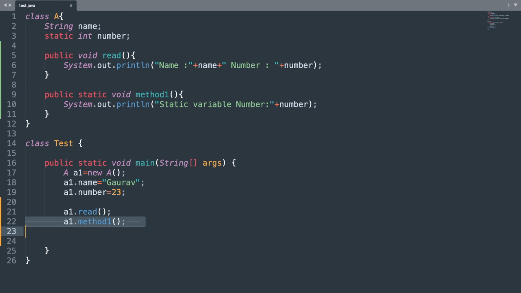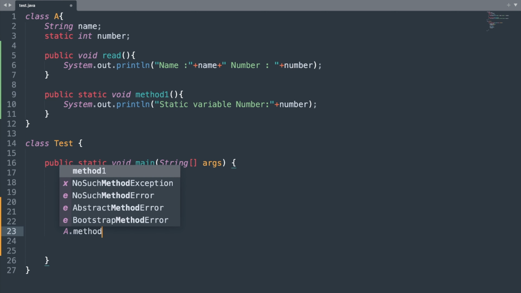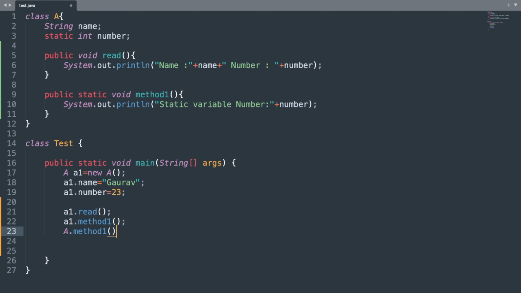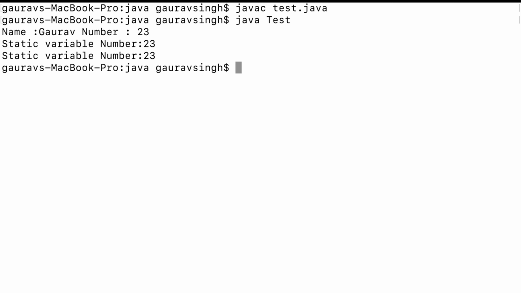But there is one more way that we can access method1 without using any instance variable, and that is simply by using the class name. We just need to type A, a dot, and method1, and now we will be able to access this method without any instance of the class, right? Let me run this program once again. Now if I compile and execute the program, I should have the output static variable number 23 printed twice. And as you see, we have the statement printed twice.